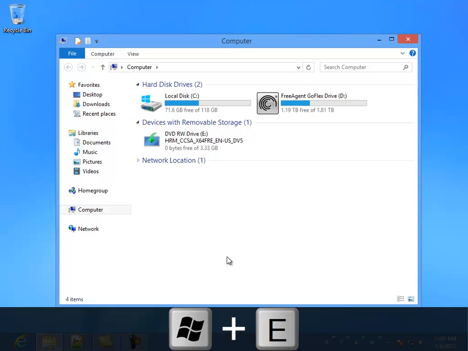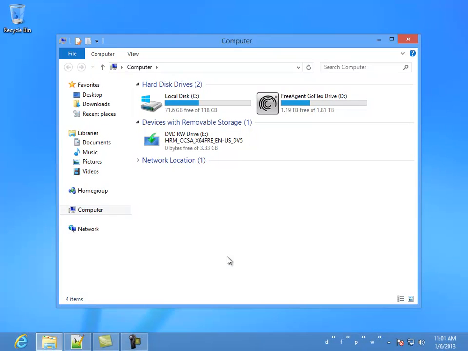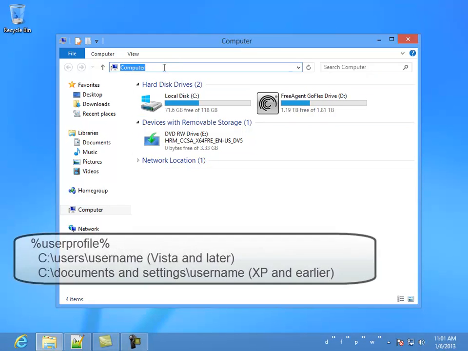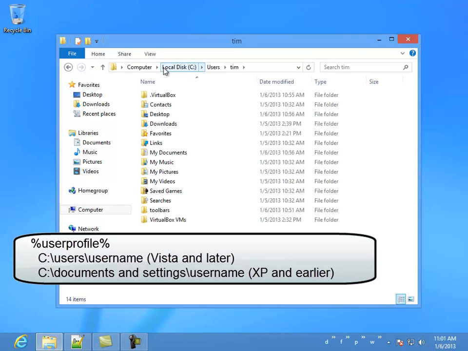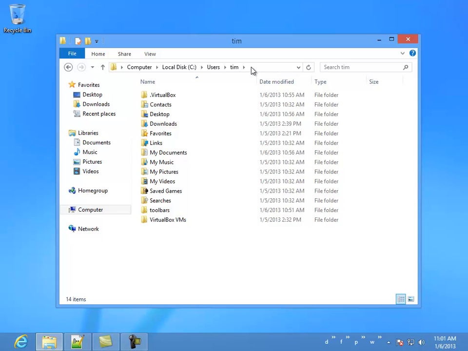On my keyboard, the Windows key is between the Control key and the Alt key on the left side of the keyboard. In the address bar of Windows Explorer, I'm going to type %userprofile%. That's a Windows environment variable, and it resolves to the location of your user directory. So on Vista and later, it would resolve to something like C:\Users\your username. On XP and earlier, it would resolve to something like C:\Documents and Settings\username.